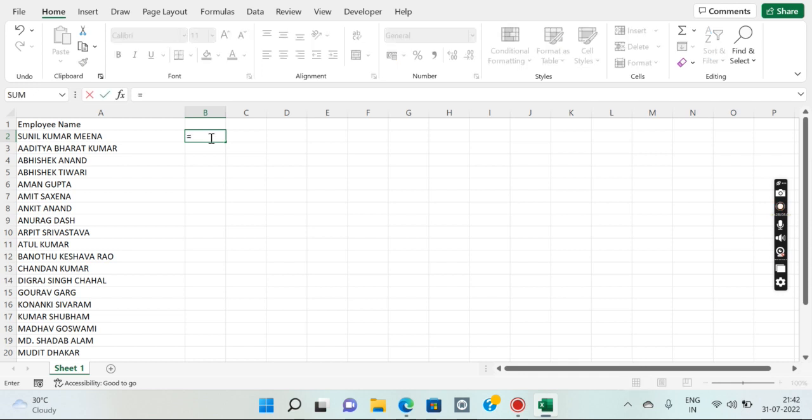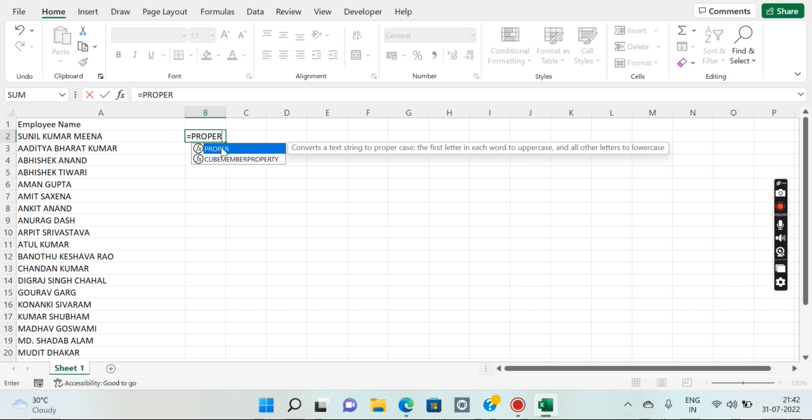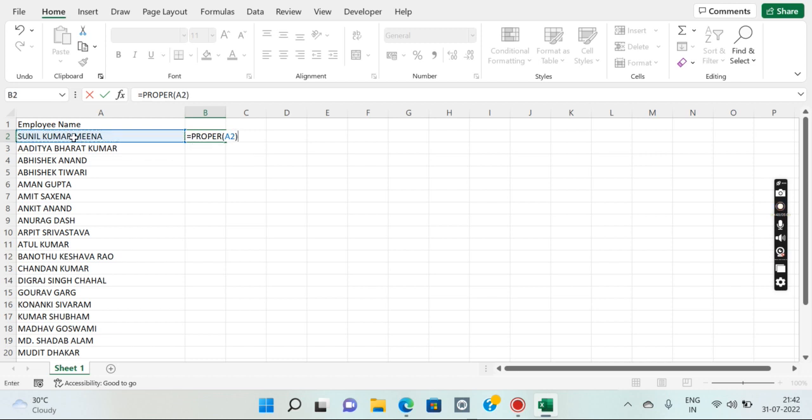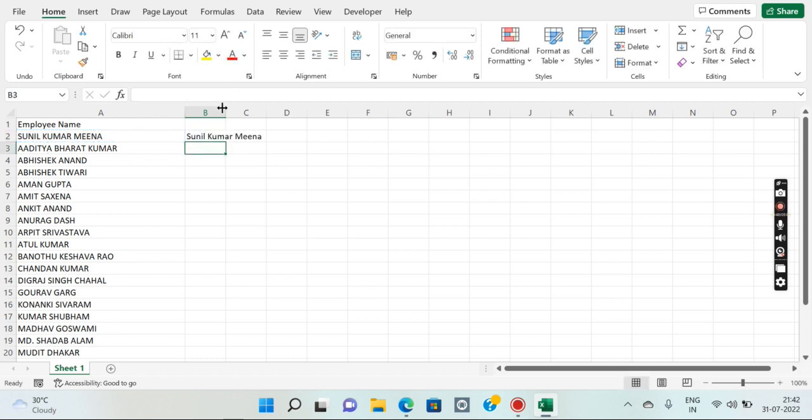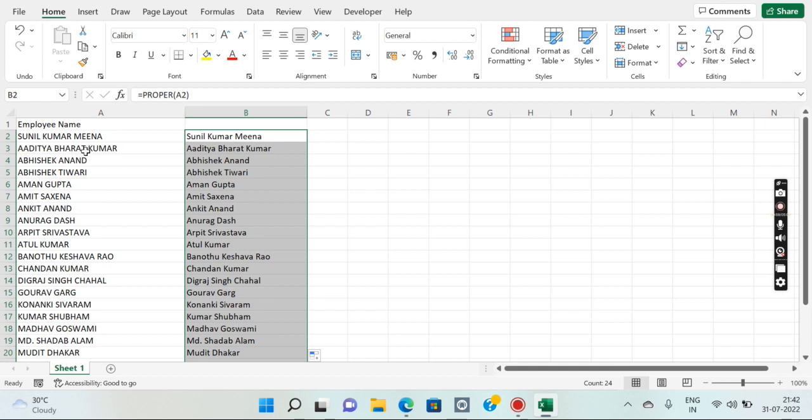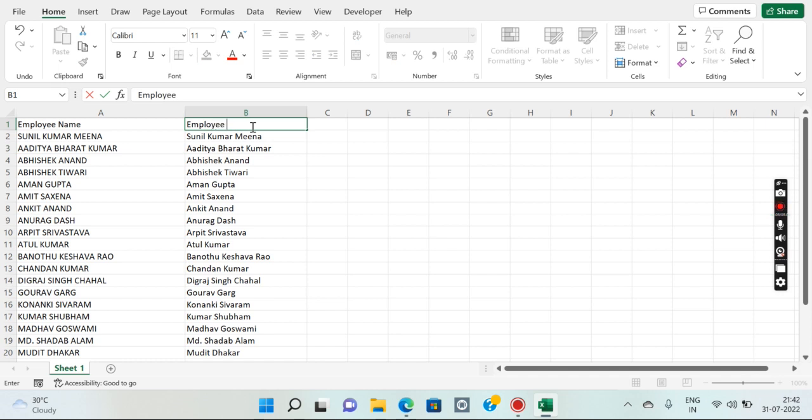In such a case, the formula which we use is equal to PROPER. The PROPER formula helps put the employee names in the proper format. So you write equals PROPER, then you just click the first name, close the bracket and enter. You can see that the first name has come in the proper format. Now double click the small black plus sign, and all your names will come in the proper format. This really comes in handy when you have to clean your database.